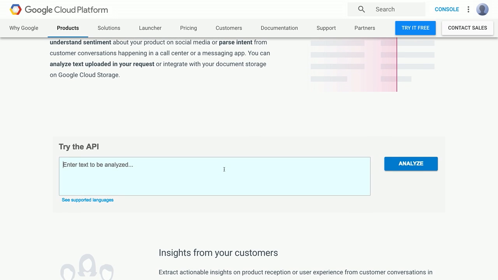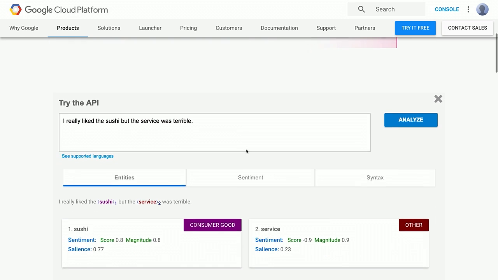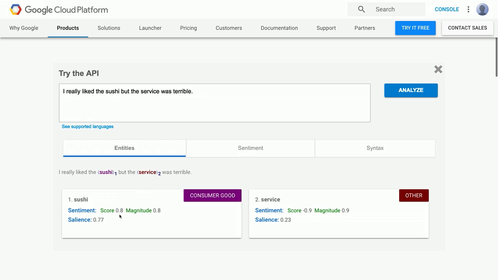And I wanted to show you a feature that we added to the API just 2 weeks ago. And this is entity-based sentiment. So within a sentence, this will give you the sentiment of specific entities in your text. So if I have a sentence like, I really liked the sushi, but the service was terrible, I'm going to send this to the API. And we can see that sushi got a score of 0.8. Service got a score of negative 0.9.